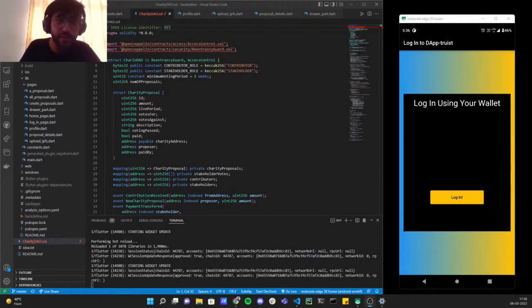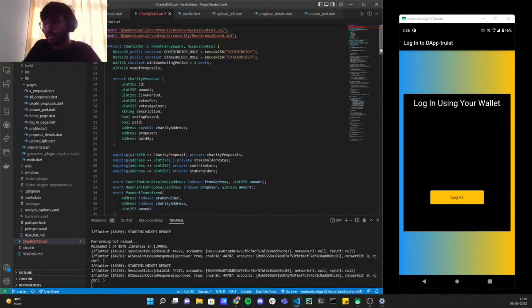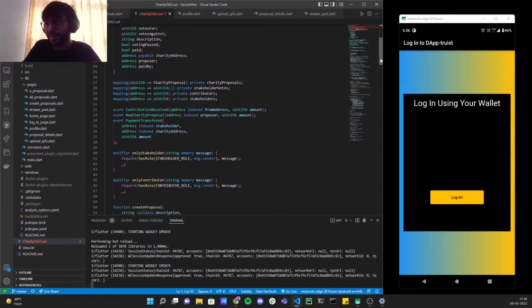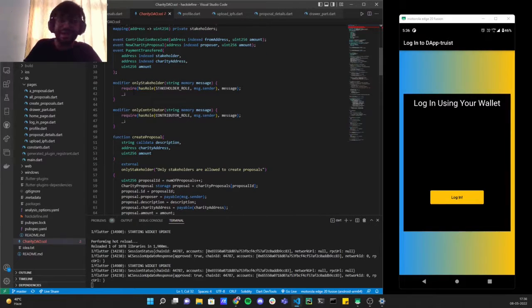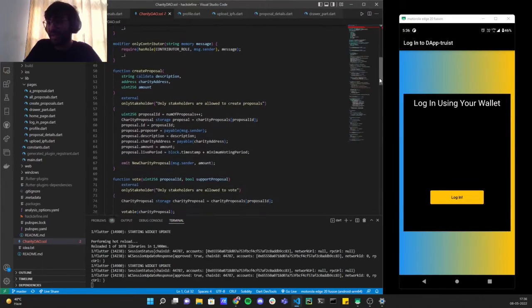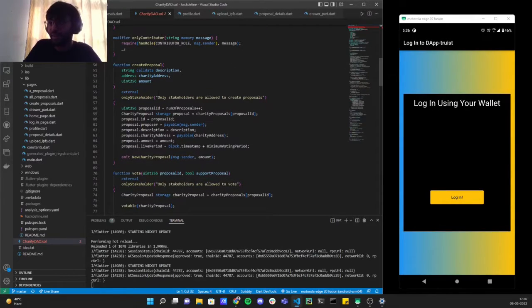Now we will be moving on to the demo. As you can see, this is a smart contract. We are using industry standard libraries and dependencies, as we mentioned earlier, OpenZeppelin. These are some of the mappings that have been utilized. These are the events. These are the access modifiers, onlyStakeholder and onlyContributor. This is the main function, the create proposal function. And as you can see, the onlyStakeholder modifier is being applied here. So only the stakeholders are allowed to make proposals.